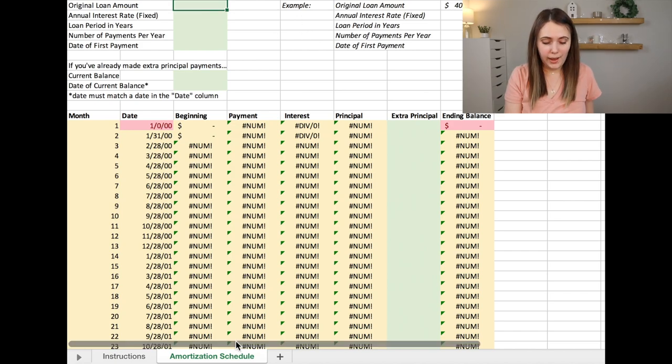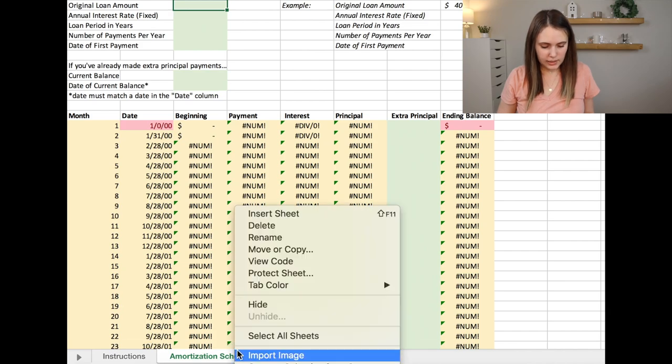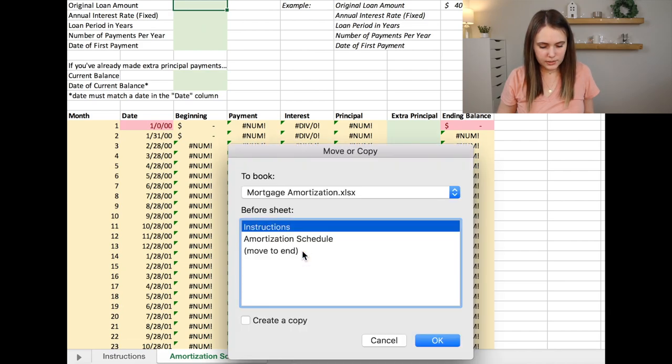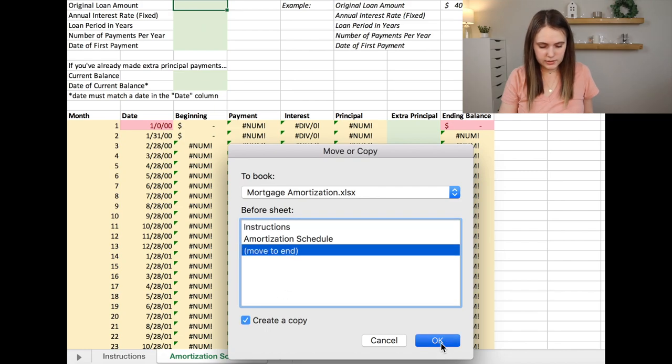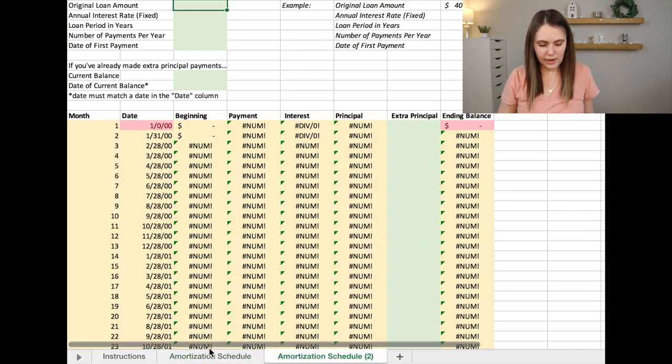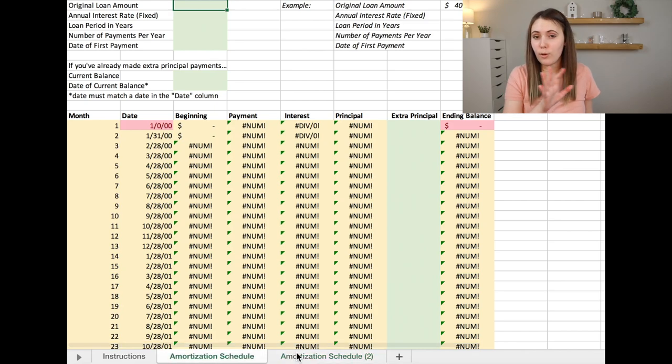I also want to show you how to duplicate this if you want to have an amortization schedule for another type of loan. Just simply right click the tab, and then you can click move or copy, and then click create a copy, and it'll duplicate that for you. So you could have two of them here, one for your mortgage, one for a car loan, or whatever that may be. I just want to show you how to do that.